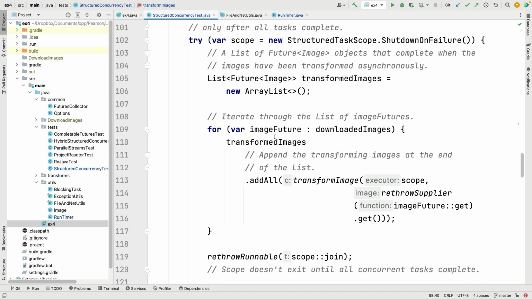And then we're going to add the results here, because there are going to be multiple results coming back for each image, because we're going to transform it with multiple filters. We're going to add those results to the end of this list. And so let's go take a look at transformImage.